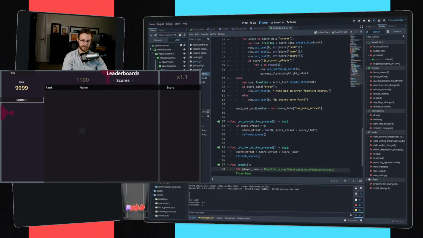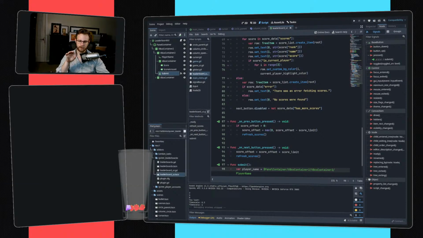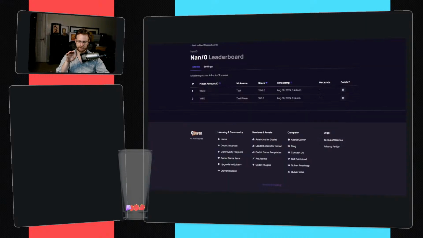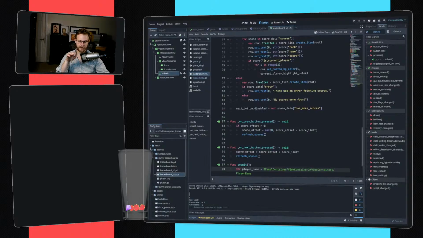Is it actually... Hey, it is. It's showing up in the web. It's not showing up here, though. So that's a little bit weird. So it's showing up on our web, right? We got test. 1100. What we don't have is it showing up in the UI. But we're making good progress. This is good. We got the right nickname. We got the score in there. Happy about that.